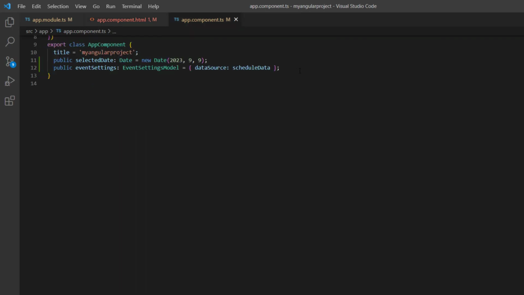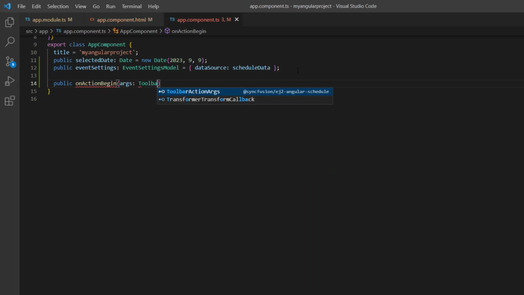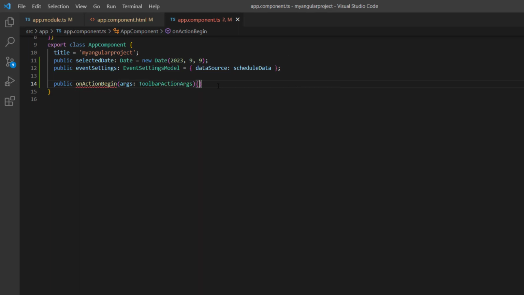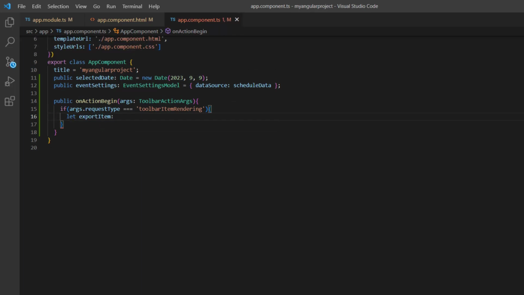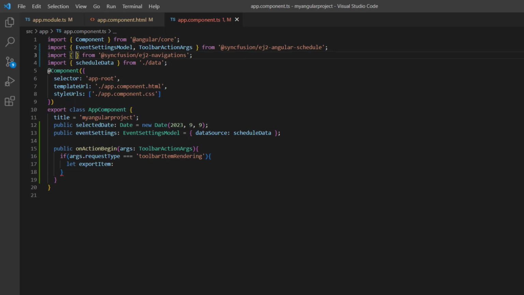I open the app component TS file and define the method onActionBegin. This method receives an argument of type ToolbarActionArgs, which is imported from the Syncfusion EJ2 Angular Schedule package. Inside this method, I add a condition to check whether the request type is toolbarItemRendering, and declare the variable exportItem of type ItemModel. I import the ItemModel from the Syncfusion EJ2 Navigations package.